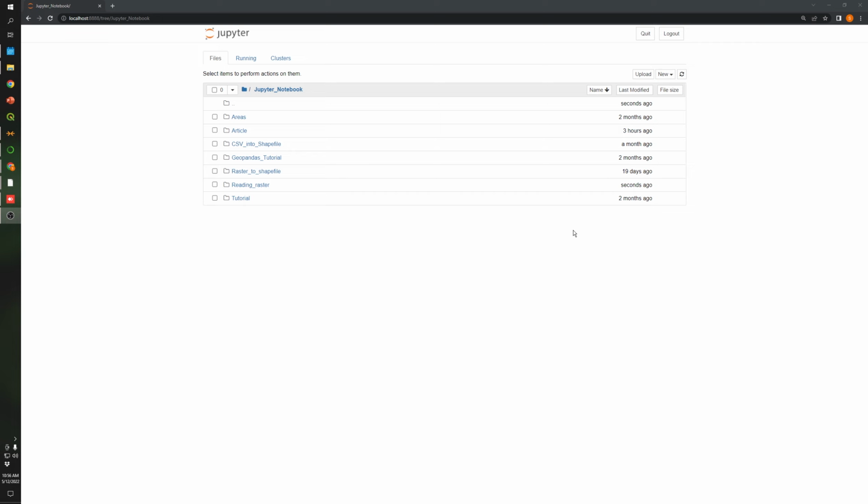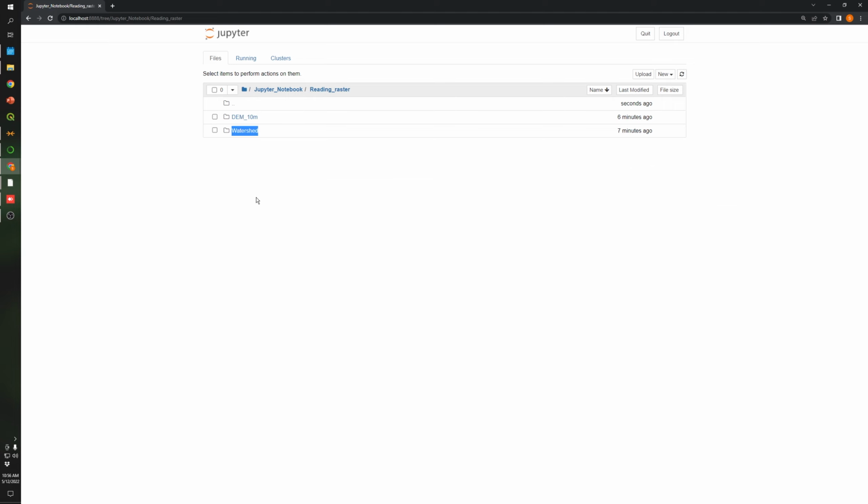So let's get started. The first thing that I'm gonna do is, inside of this folder over here, reading raster that I previously created. You can see the raster that we are gonna use is in this folder over here, which is a detailed elevation model of 10-meter resolution. And this folder called watershed contains the shapefile that we're gonna use to clip the raster.